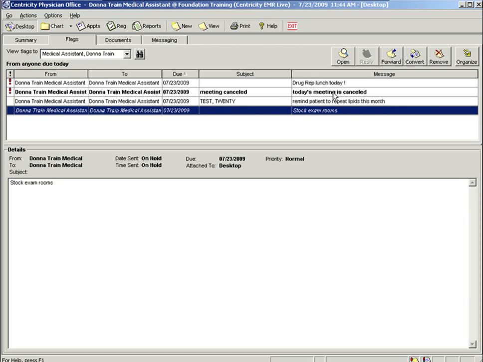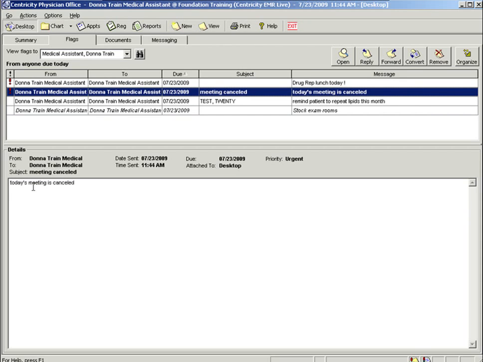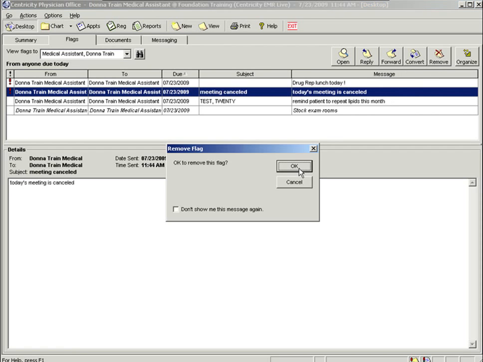It is in bold, as it has not been read yet. When you click on it, you will see a detailed view, and you have the option to remove the flag.